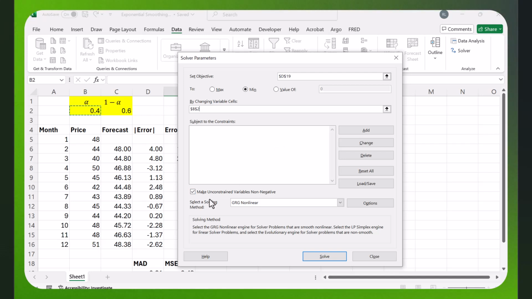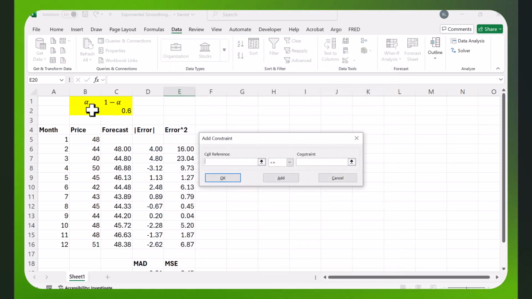Down here, it's probably a little bit small to read, it says make unconstrained variables non-negative. So I have that box checked off, which means alpha is going to be 0 or greater. I also want it to be less than 1. So I'm going to add a constraint that says this value, and there's a drop-down menu. The first choice is less than or equal, which is actually what I want. So you have less than or equal, equals, greater than or equals, etc. So I'm going to leave it at that, to 1. And I'm going to say OK.